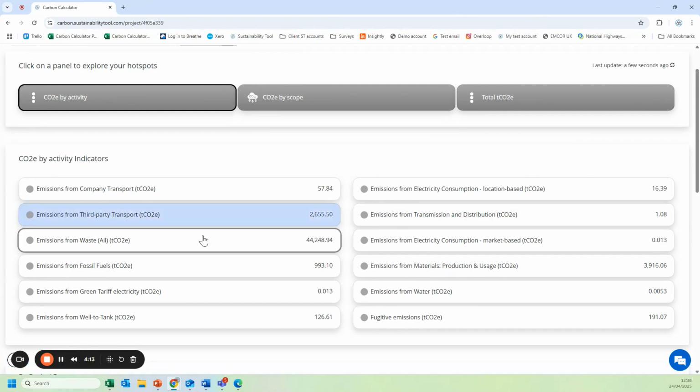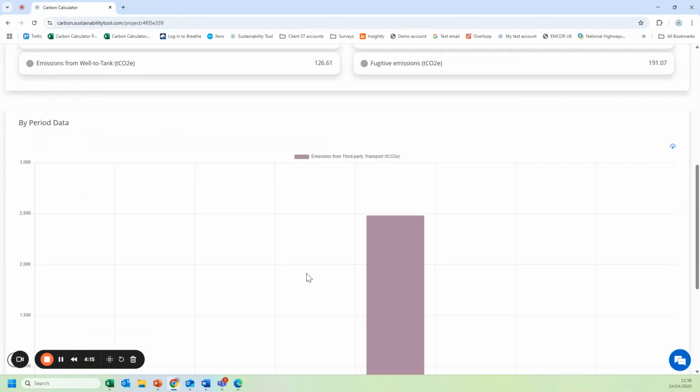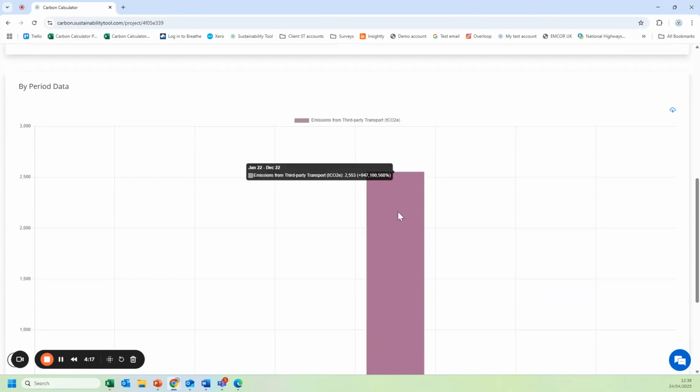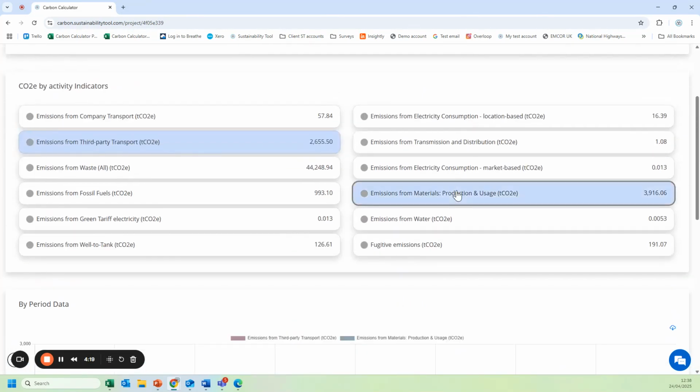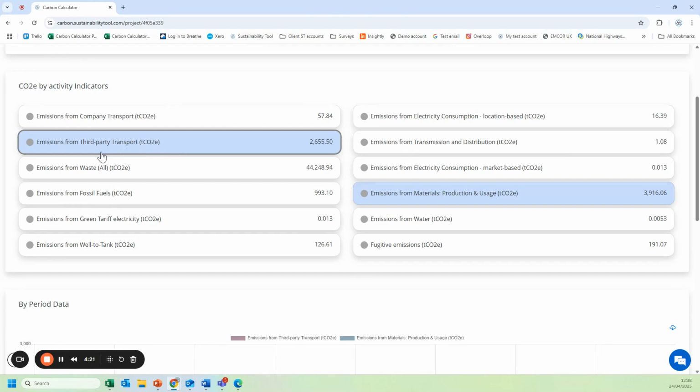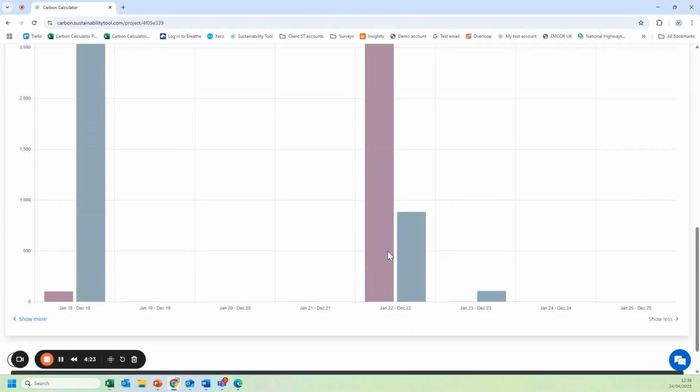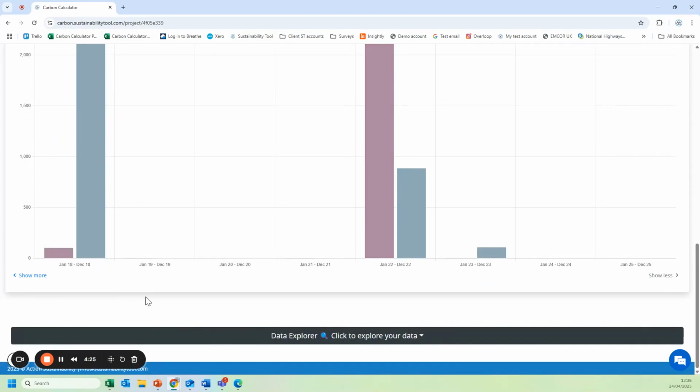So for example, if you want to look at third-party transport, you can click on that, and then bars will generate below with the years and the values. You can also click on multiple bars at once. For example, if you wanted to compare third-party transport with materials, you can click on those and see the relative emissions of those two things.